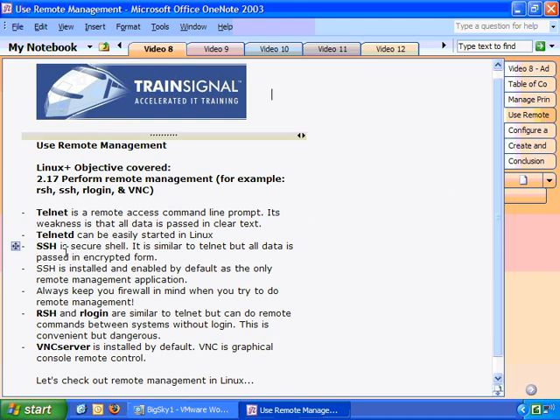Now, what most people recommend to use instead of Telnet is SSH. SSH stands for Secure Shell, and it's similar to Telnet, but all data that's passed over the network between the SSH client and server is encrypted. So that means someone can't get the root password if you're logging in as root. Now, SSH is installed and enabled by default as the only remote management application in Fedora Linux.